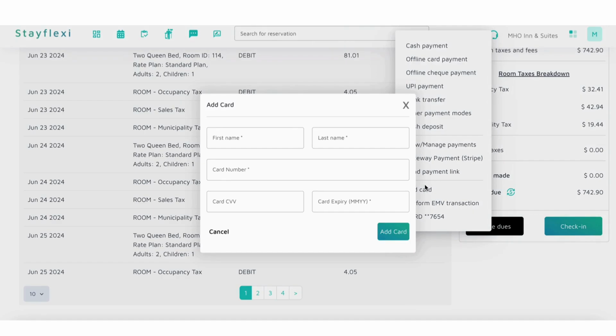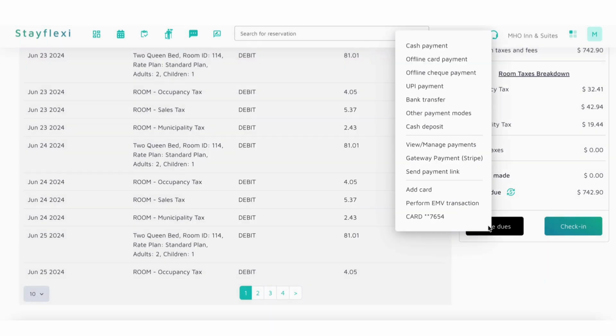So again, to add a new card, if you have the payment device integrated with the system, you can actually swipe the card there. Then the entire card details will be automatically added here. And then you can just save the card. So it's pretty easy to add the payment methods and charge them, or save the payment methods to charge later. Depending on which country you're using Stayflexi in, some of these options change.